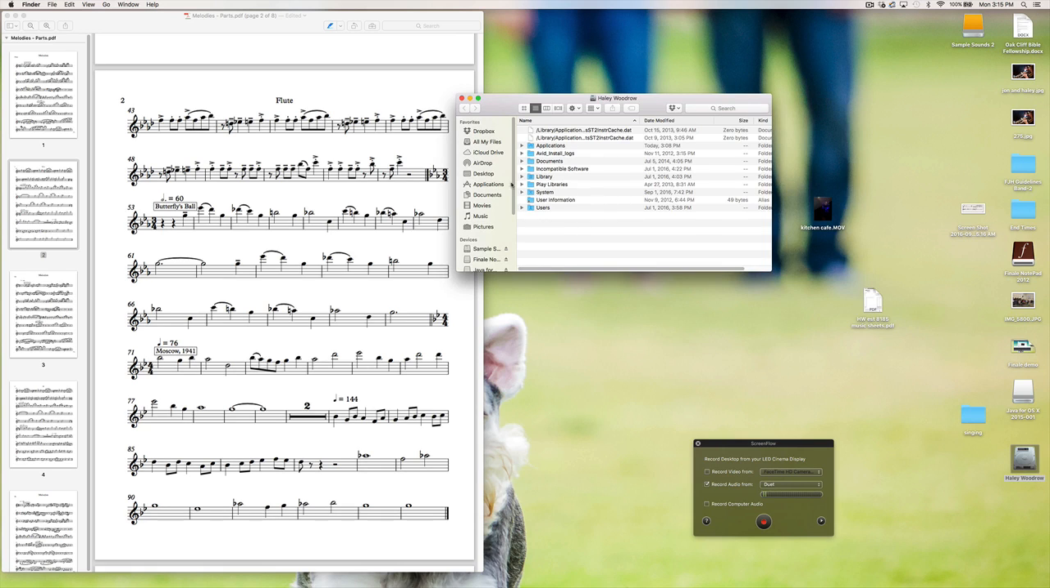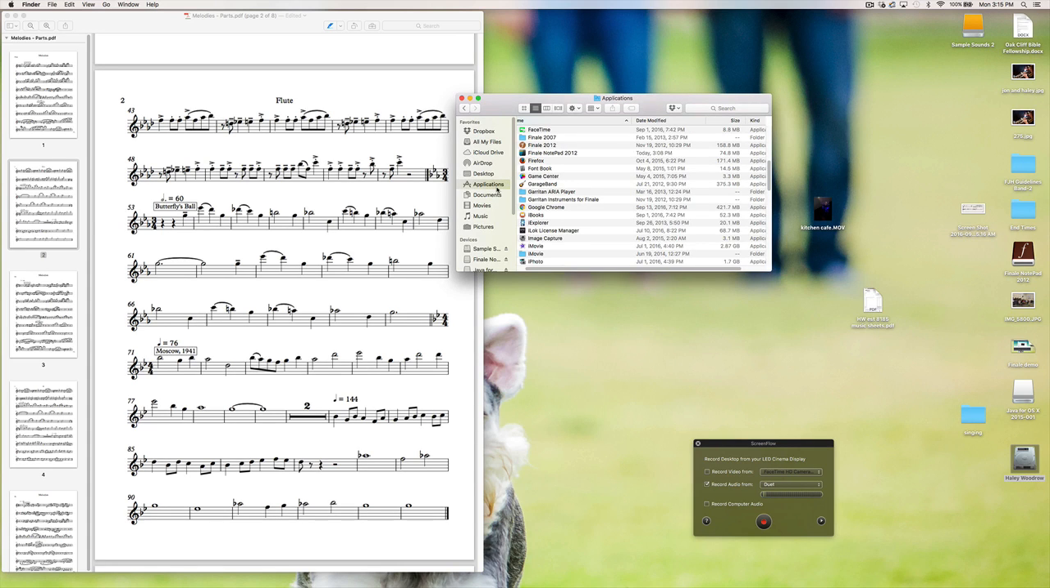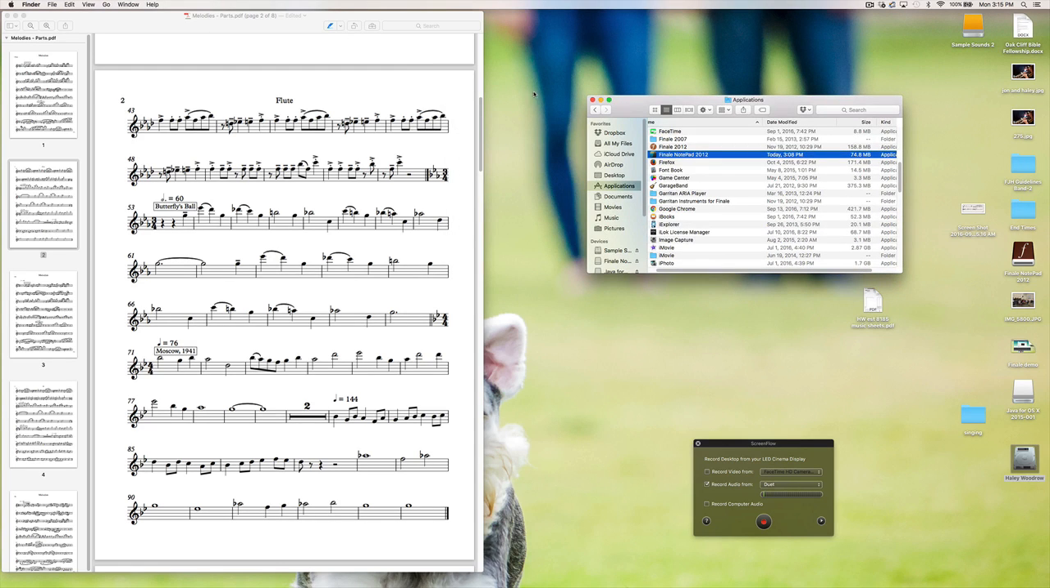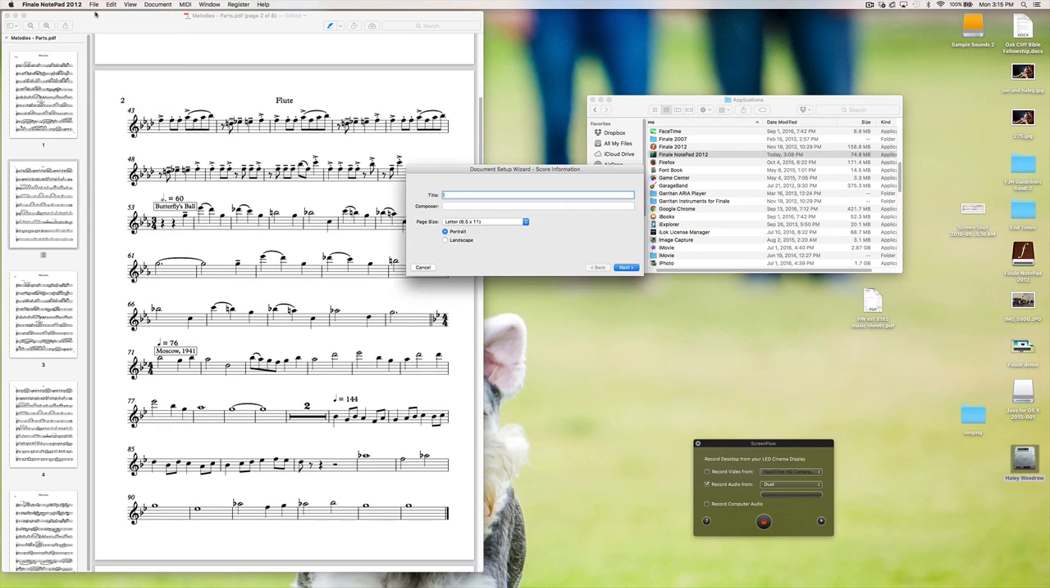So I'm going to open up Finale Notepad. In a Mac, you go to Applications. Windows, I think it's like in the lower left-hand corner. And then I'm just going to go to Finale Notepad 2012. Double-click. And it doesn't seem to be having a screen coming up, but I'll get that back up. Up in the upper left-hand corner, I can say File, and then New.